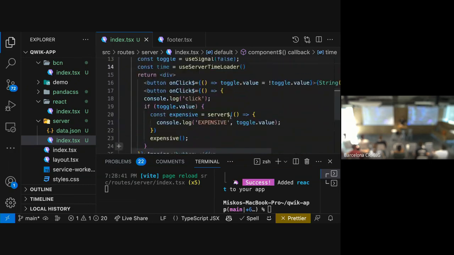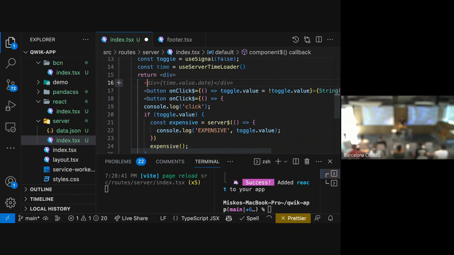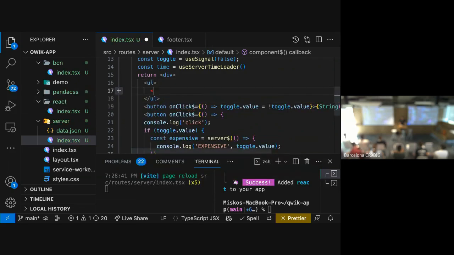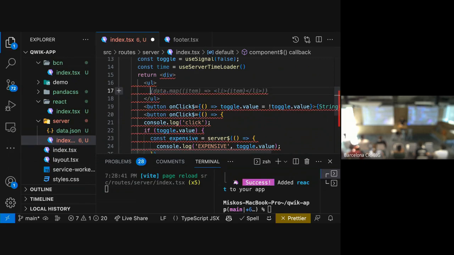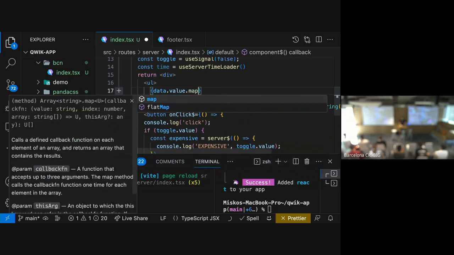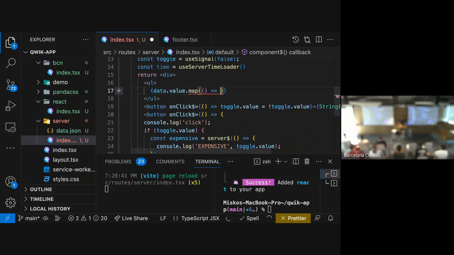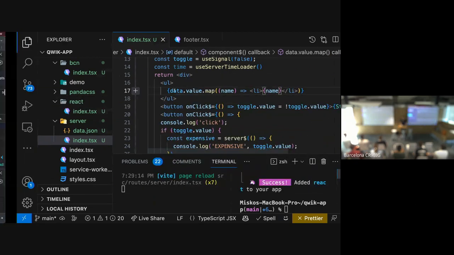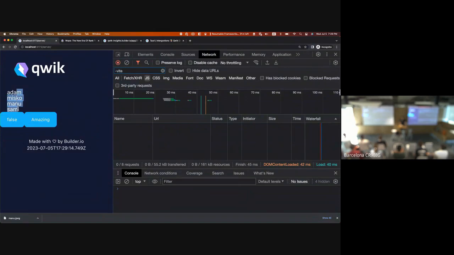And let's print out the data. So we do li. No, that's not how you do a loop. I forgot already how to do a loop. Okay, data.value.map. What am I doing here? li is a name, right? So name, right? So now if I go here, look at that. I got all the names in here, right?